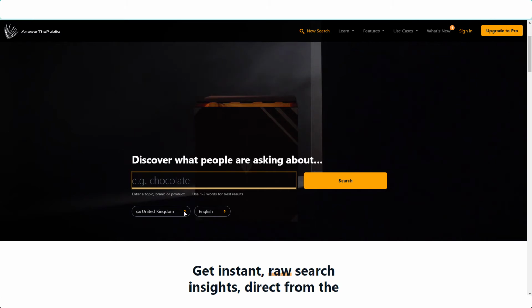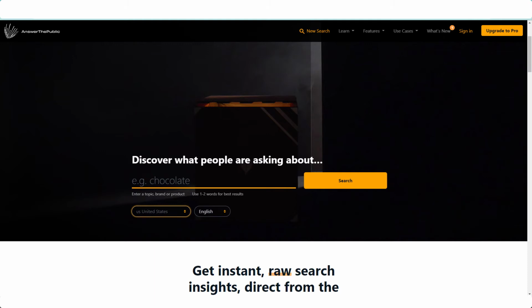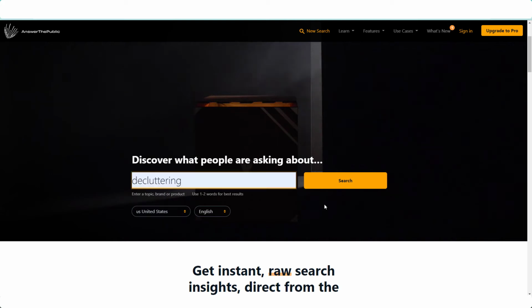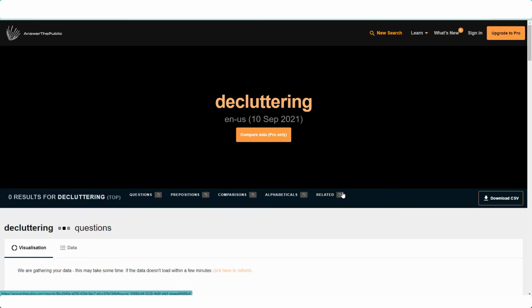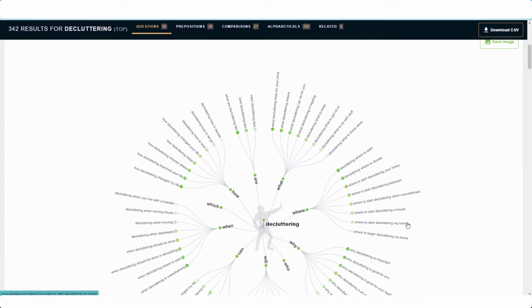So you can choose your country here from the drop-down box. Type in a word that describes what you're looking for. In this case, it's decluttering. We're going to stick with the same example. And now it's going to bring back some questions, and we're going to take a look at these to see what kind of ideas we can get for blog posts.